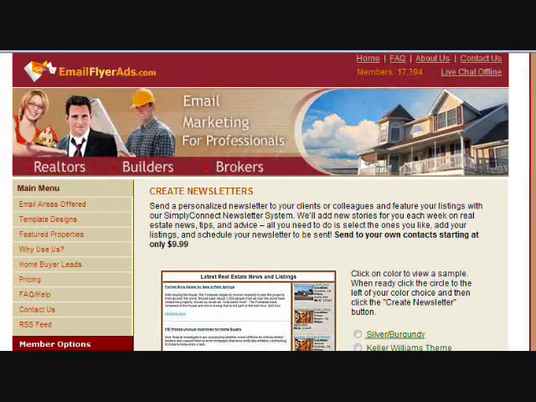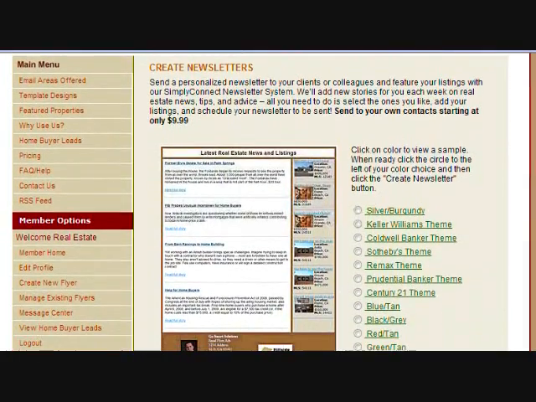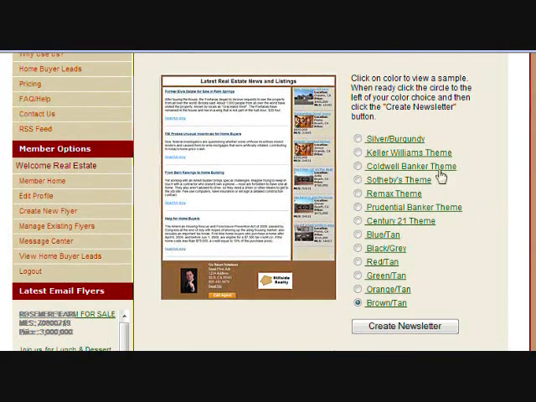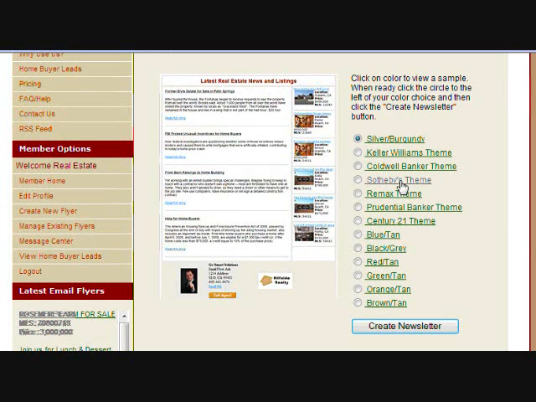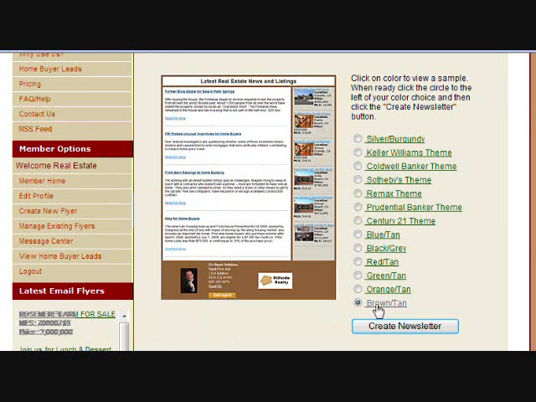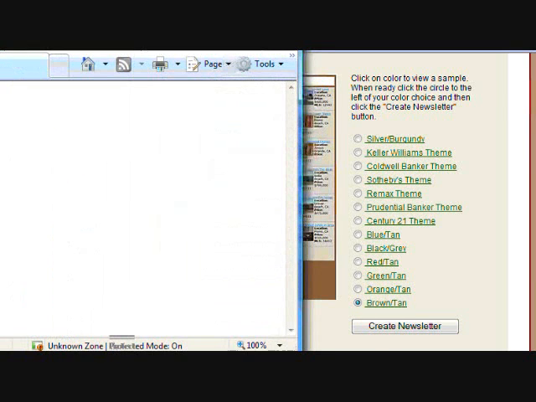Start by choosing the style for your newsletter. We provide several different color schemes along with the option for company-branded or non-branded versions. Just click on the link for each style to see a preview, and when you've found the one you like, click the button at the bottom of the page to continue. This will open a new window.